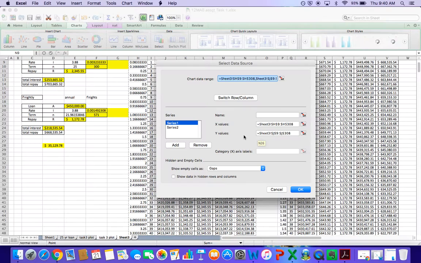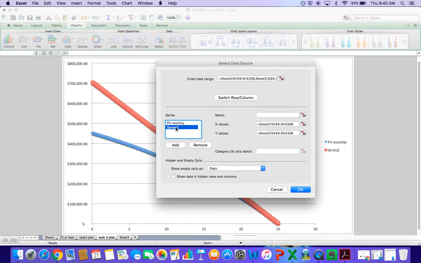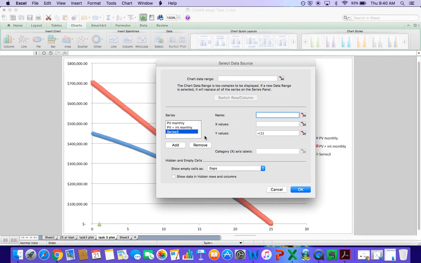Now we're going to add the fortnightly data to that. So series 1 was PV monthly. Series 2 is PV plus interest monthly. Yep, now we're going to add series 3, which will be PV fortnightly. And so here we go.